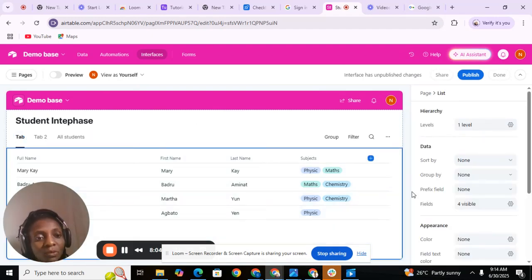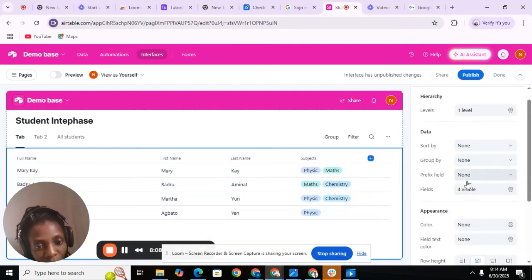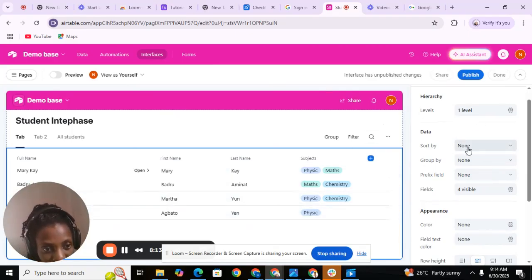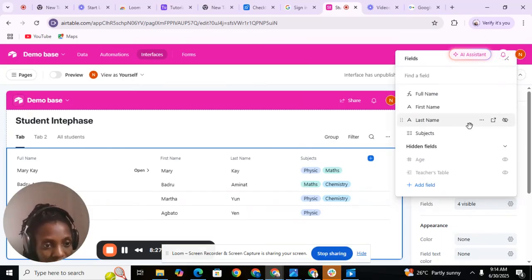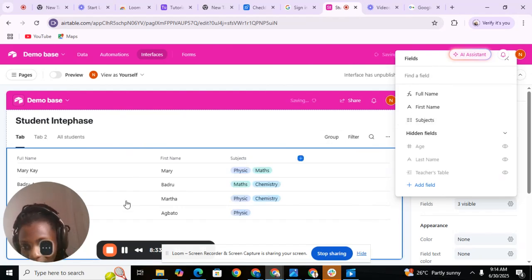So it will give you different options, and these ones are for working inside here. Okay, so here you can see the options: you have the levels, you can sort by the name, group, prefix field, and the fields that are visible. So you can choose the fields you want to see. If you don't want to see the last name, you just click on hide field, and when you check here, you will not see last name again.